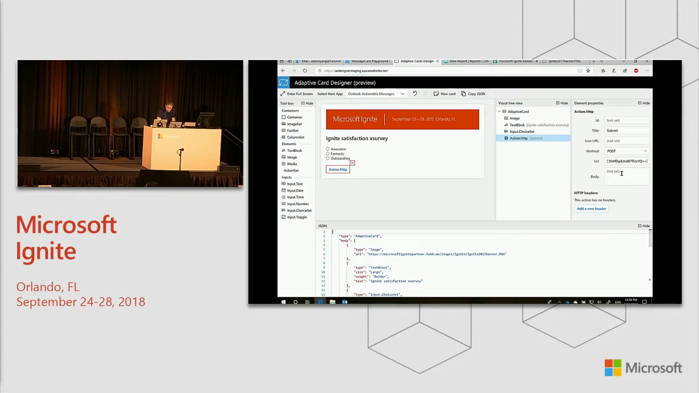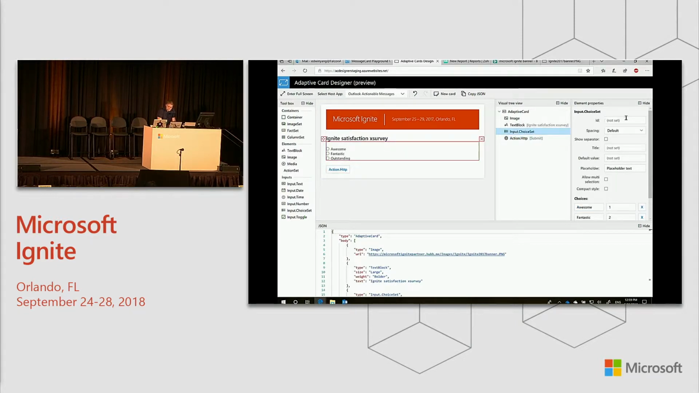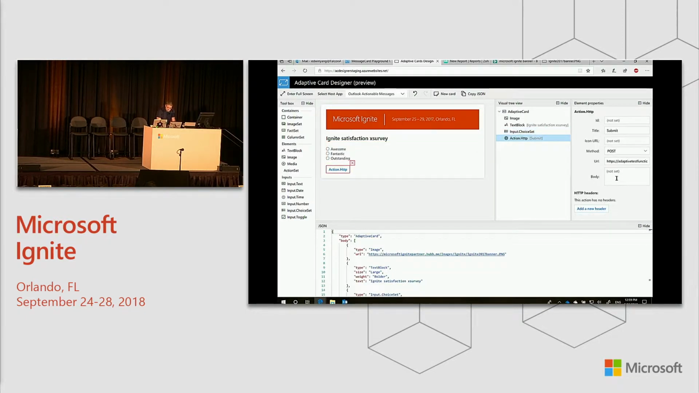And now what I want is to actually send the value of my input in the body. So the first thing that I need to do is set the ID of my input. I'm going to call it rating, right? I'm going to go back to my action, and in there, I'm going to type rating dot value. Is that? No, that's not the right character. This is the right character.